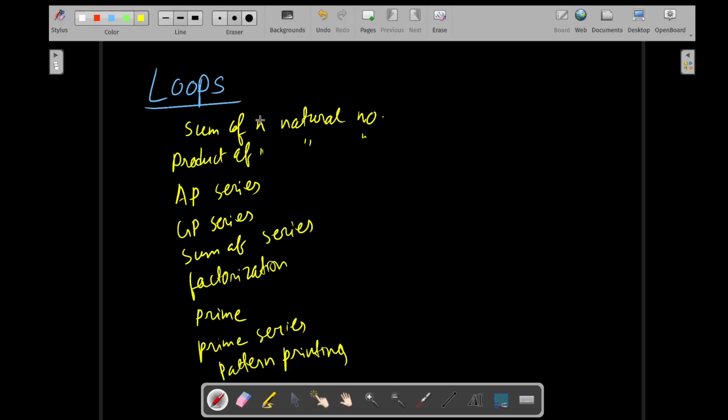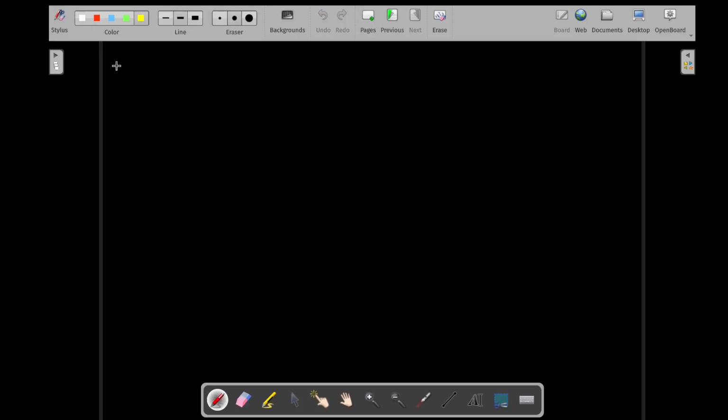So let's get started. The first problem that we're going to solve is sum of n natural numbers. Let's say I say n as 5. So what are the first 5 natural numbers? The first 5 natural numbers are 1, 2, 3, 4, and 5. That's what natural number means. So n means the number of terms. There are 5 terms, 1, 2, 3, 4, 5, and I want to take the sum of it.